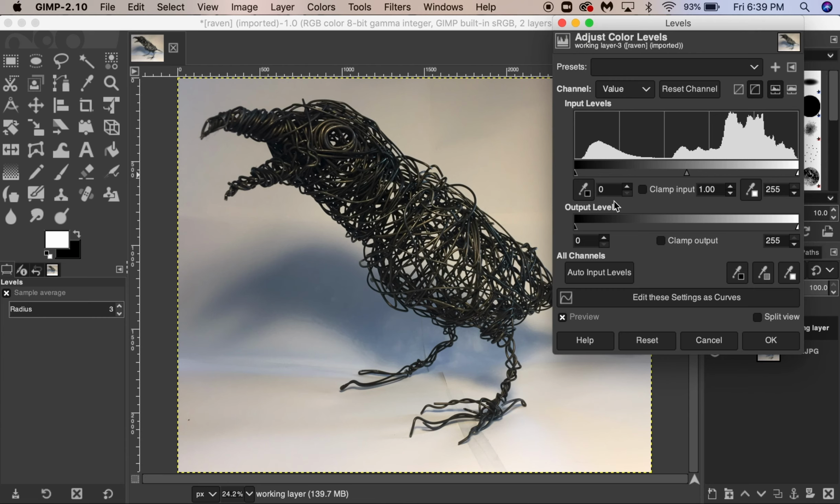So if I click on that, you'll see it opens another pop-up menu here with a whole lot of information in it. It has got this little chart here. What this shows is basically where the distribution of your lights, middle tones, and darks are. It also has some sliders underneath here. What these do is they adjust the light point, the midpoint, and the dark point.